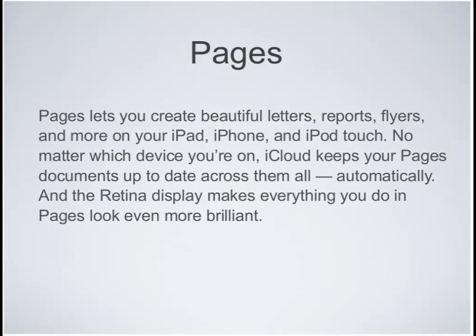Okay, so we're going to talk about Pages. Pages basically lets you create beautiful letters, reports, flyers, and more on your iPad. Also, the iOS version will work on your iPhone, your iPod Touch, and of course you can store all of these documents in the cloud. When you're working on Pages on the iPad, especially if you have the new iPad, the display is just incredible, and you get a rich, crisp display showing all of your text very nicely, and if you're adding any graphics or pictures or things in your document, they show up very well also. Next slide, please.